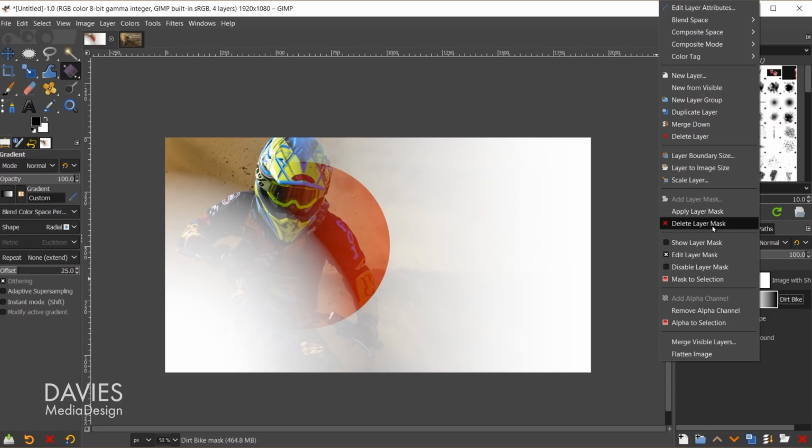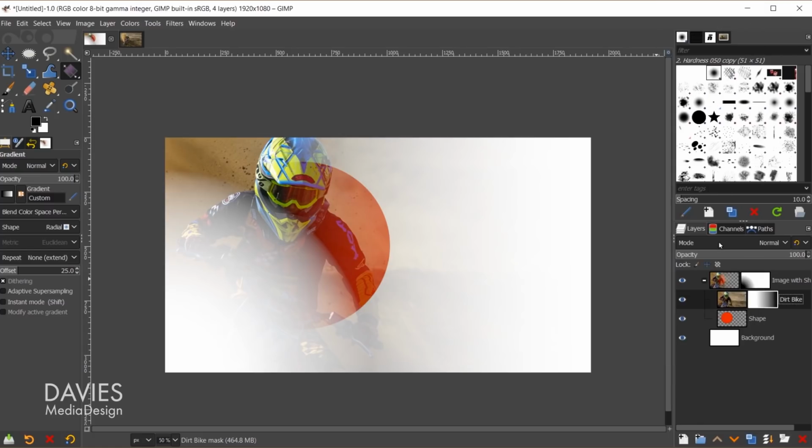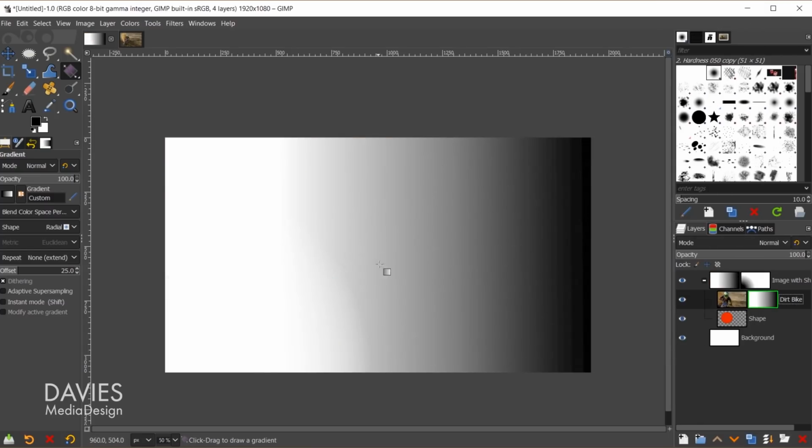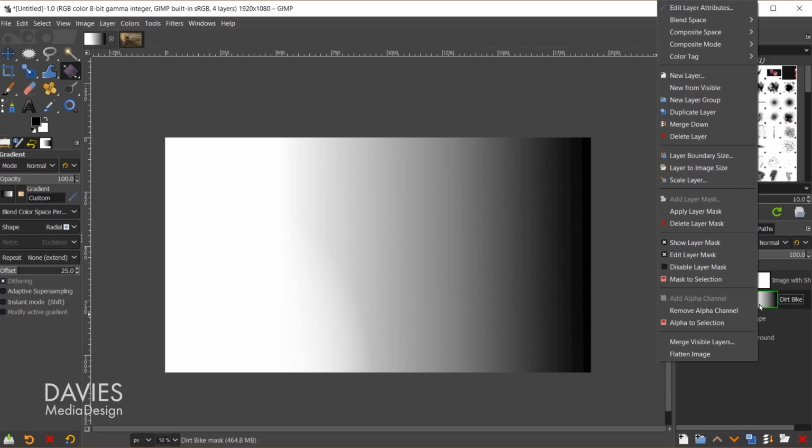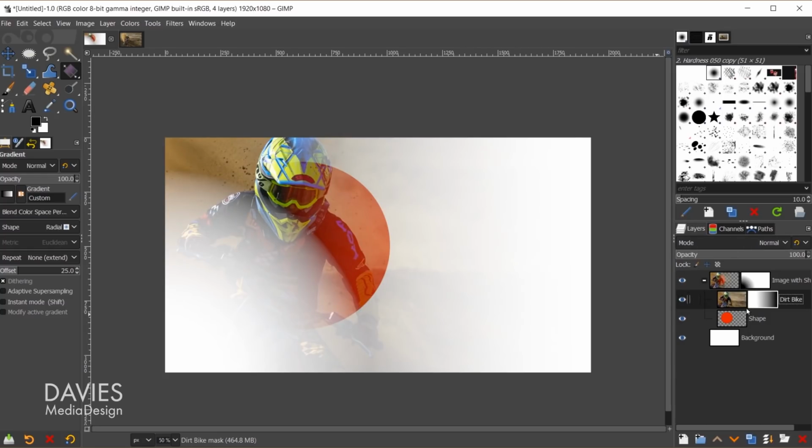But I can go over here to delete layer mask. If I wanted to apply the layer mask to the image, I can click apply layer mask. I can show just the layer mask here so we can see what's happening on the layer mask. And you'll see that whenever we have that option selected, it's going to outline the layer mask in green. So I'll go to show layer mask again to turn that option off.